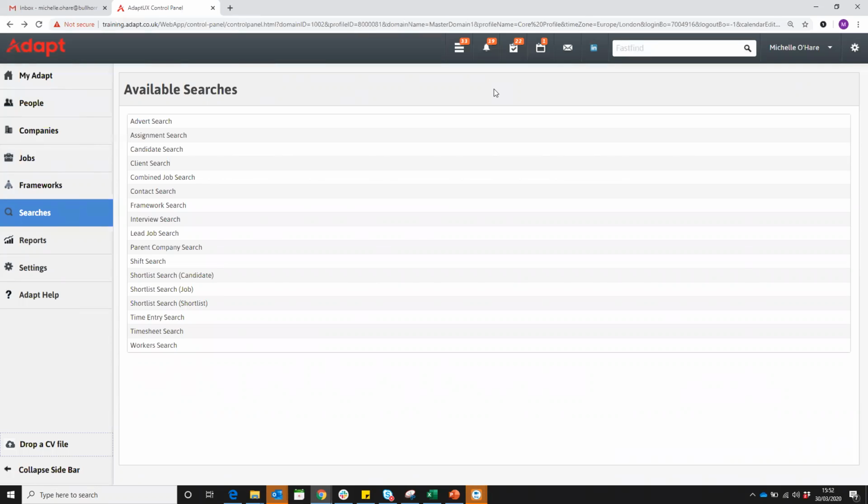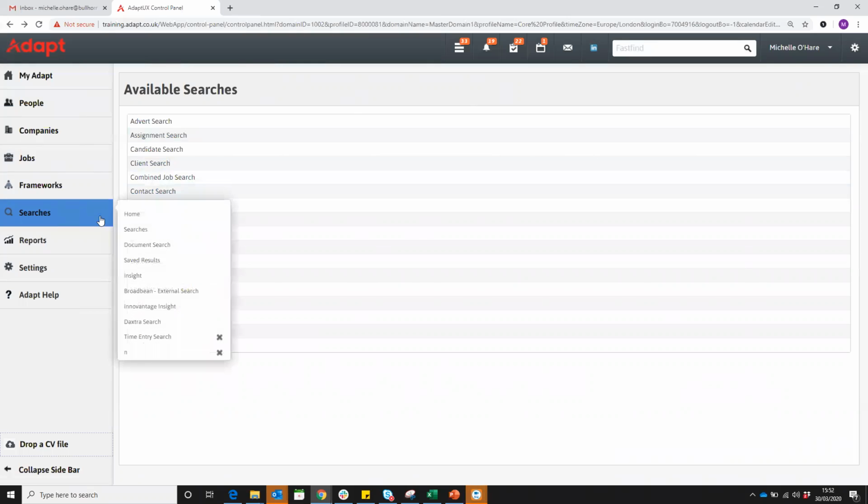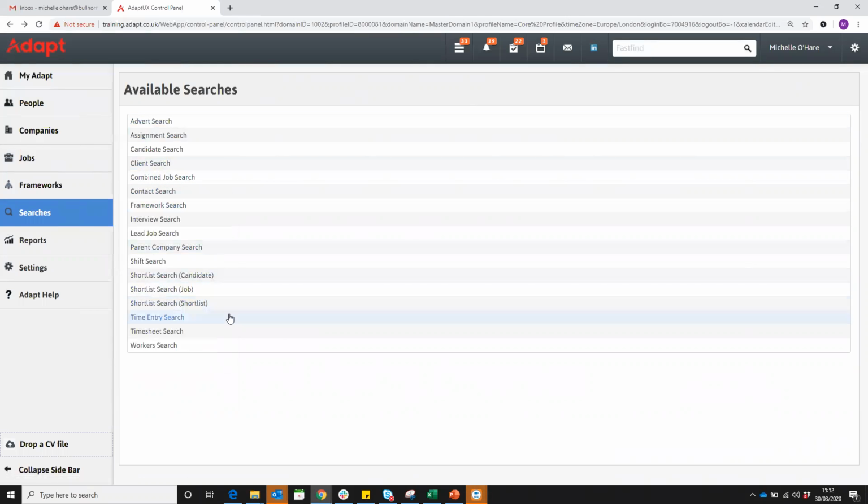As you might have noticed, I've already gone into our searches, in available searches here. From here, you can go to a time entry search. This particular search only relates to temp shift. You won't be able to find any timesheets linked to temp regular in here.